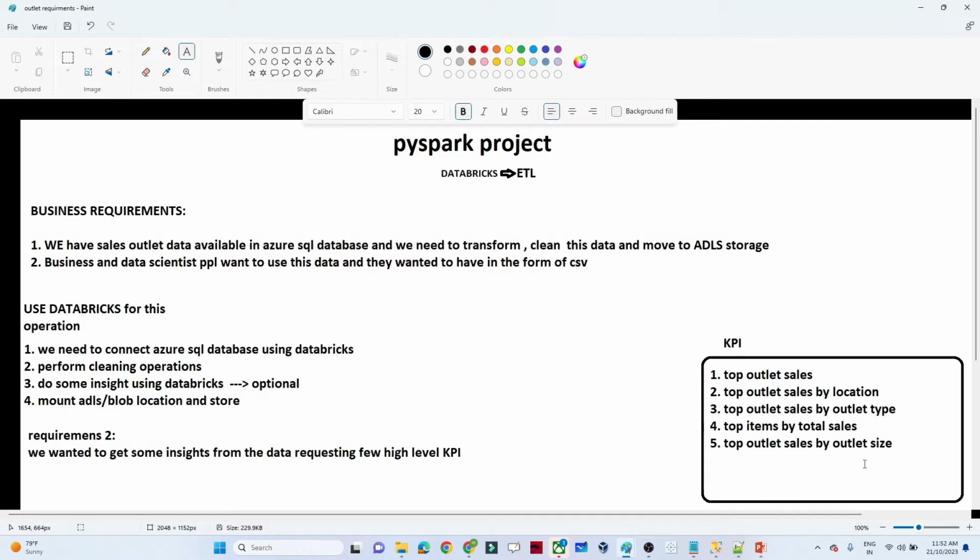So in this video we are going to do an end-to-end PySpark project using Databricks. We are also going to learn how you can perform an ETL activity using Databricks. As well, we have a couple of requirements from a business.